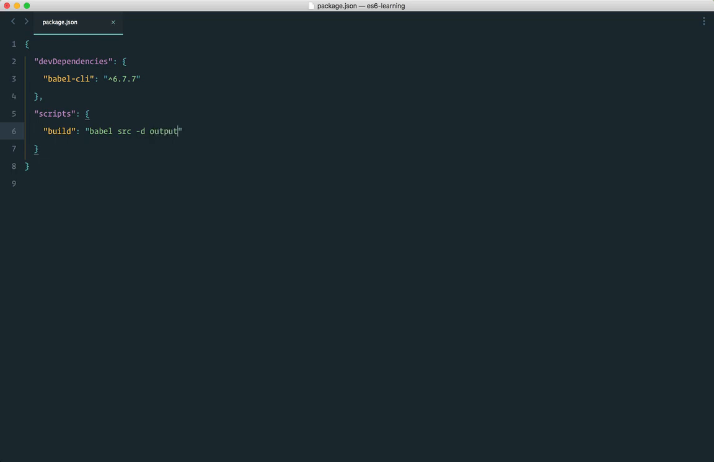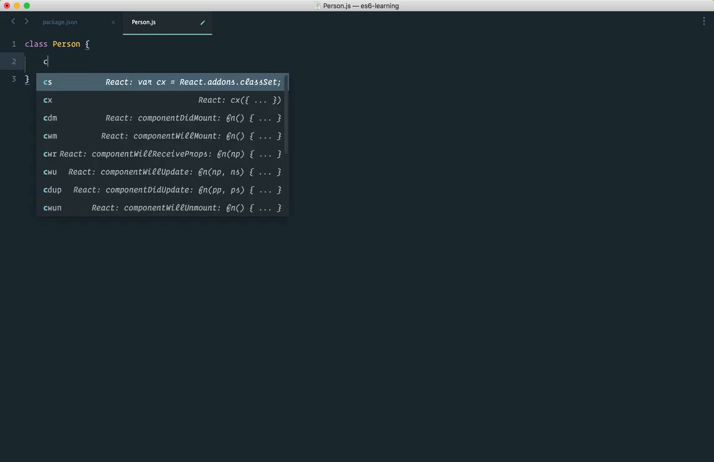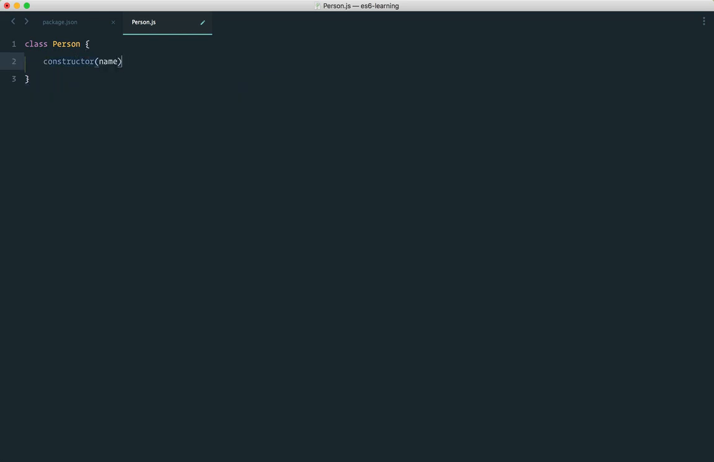Source, output for our demo here. And I will go ahead and create that one as well. So now, why don't we test this out, but it's not going to work just yet. So let's use a simple person class so that we can try out this class syntax that seems kind of nice. And we'll say constructor name, this.name equals name.